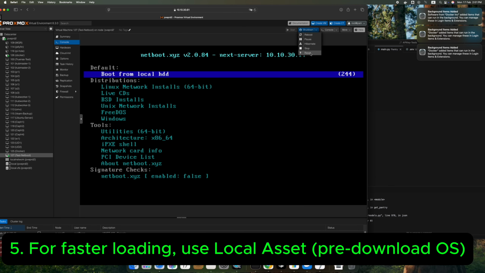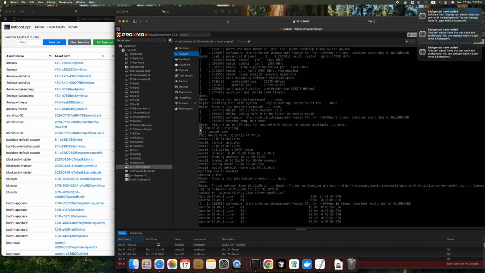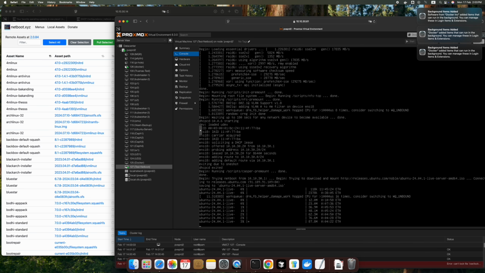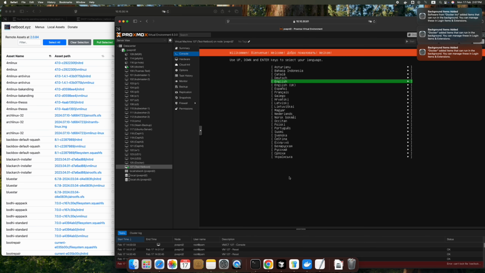http://IP address:8080. We can try again to boot the VM, and we'll see that it's downloading the ISO from our Docker container instead of the GitHub remote server, which is much faster. As always, you can install Ubuntu Server or any other OS on the VM or PC.